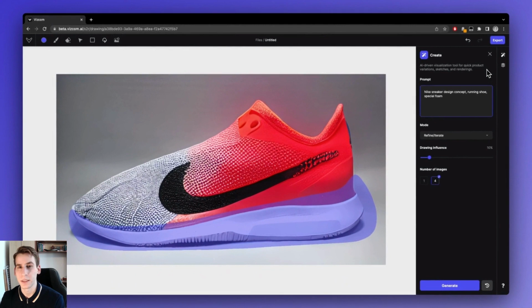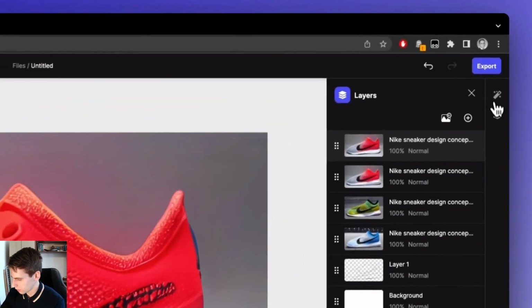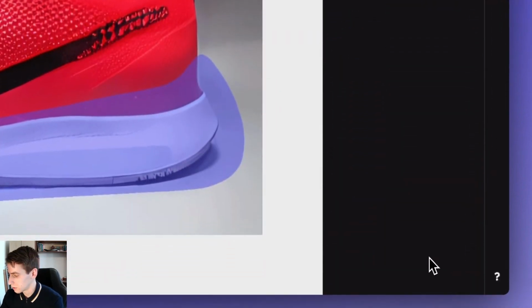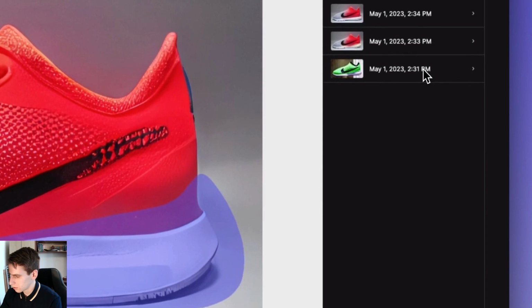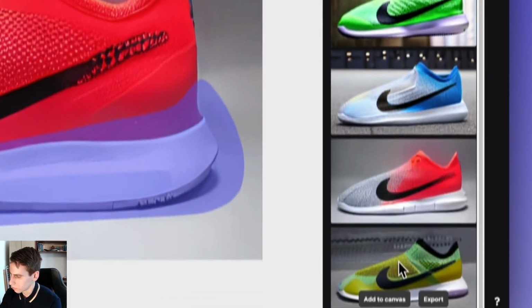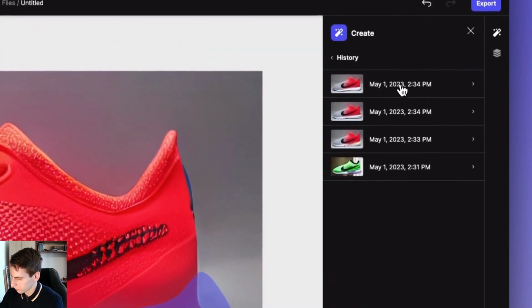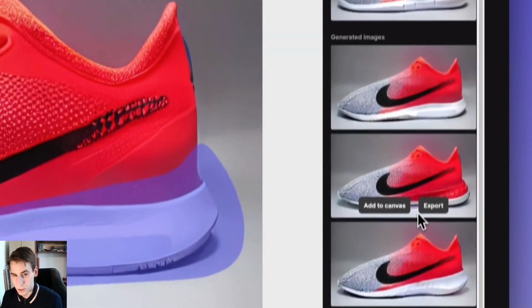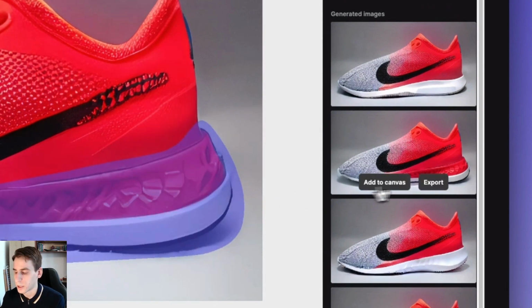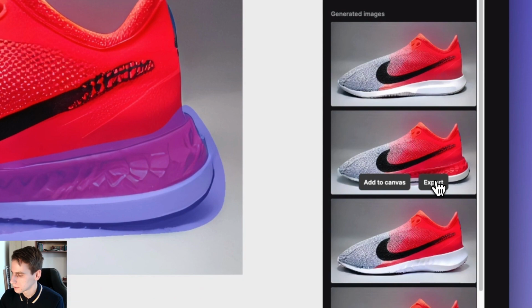If you accidentally delete a layer or a result, or you forget to confirm a result, or you cancel a generation, no problem, because you can access this history tab where you can find all of your previous renderings that you did. Let's say these were the first ones when I had this original sketch, and these were the renderings out of it. I can go back. This was the previous rendering. Let's say I want this variation, so I can add it to the canvas, or I can export it right away. This way no results will be lost.